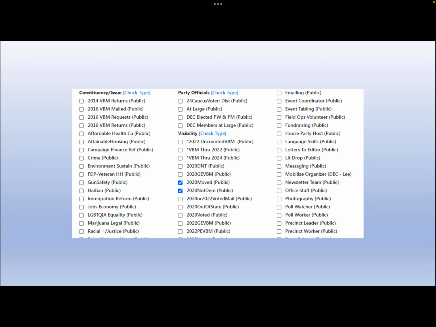I want to click on 2 of them. I suggest you look at activist codes and see what's available to you. This is a good way to either narrow to people or remove people who've enrolled in vote by mail. There's all different ways you can get volunteers here. There's a whole lot of different things here. So just be familiar with what you can do.